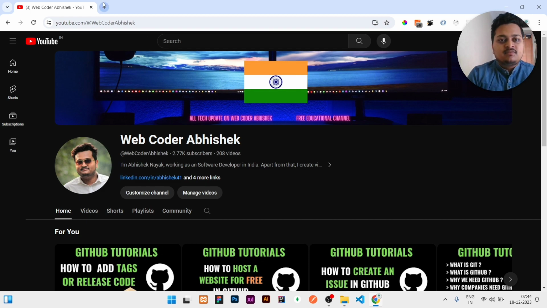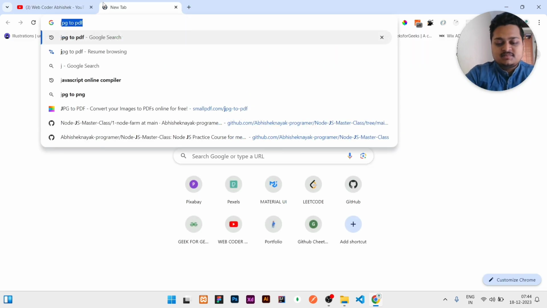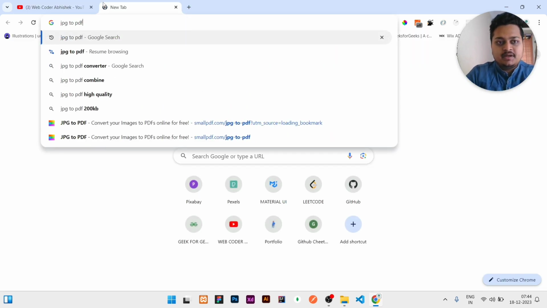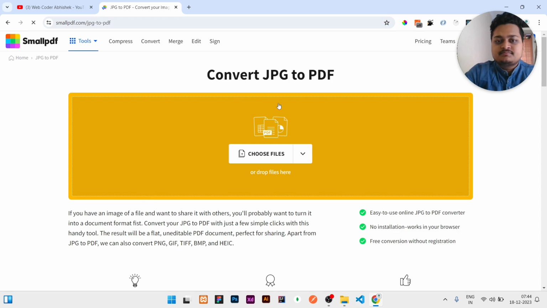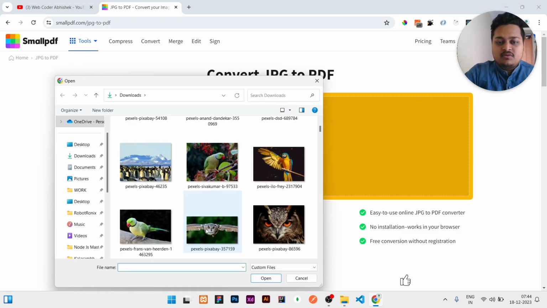So let's see. First of all, you need to search in Google JPG to PDF. Then click on enter. Then go to the second site, this one, okay? Click on this link. You will see this kind of interface. Then choose your files. How many files can you choose?